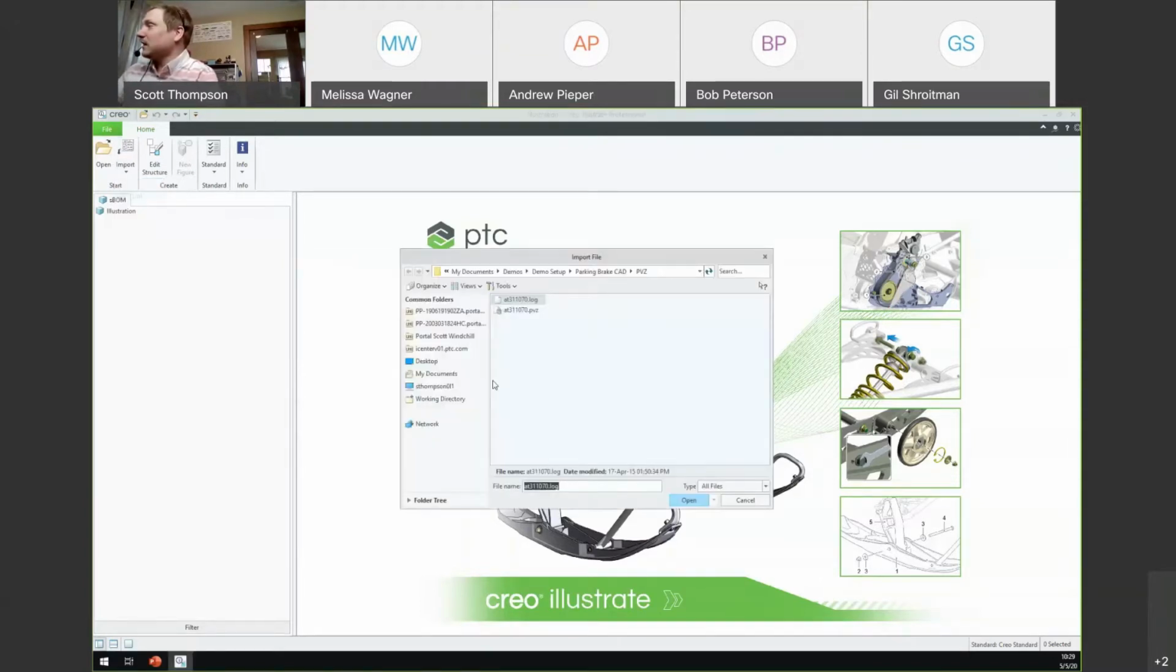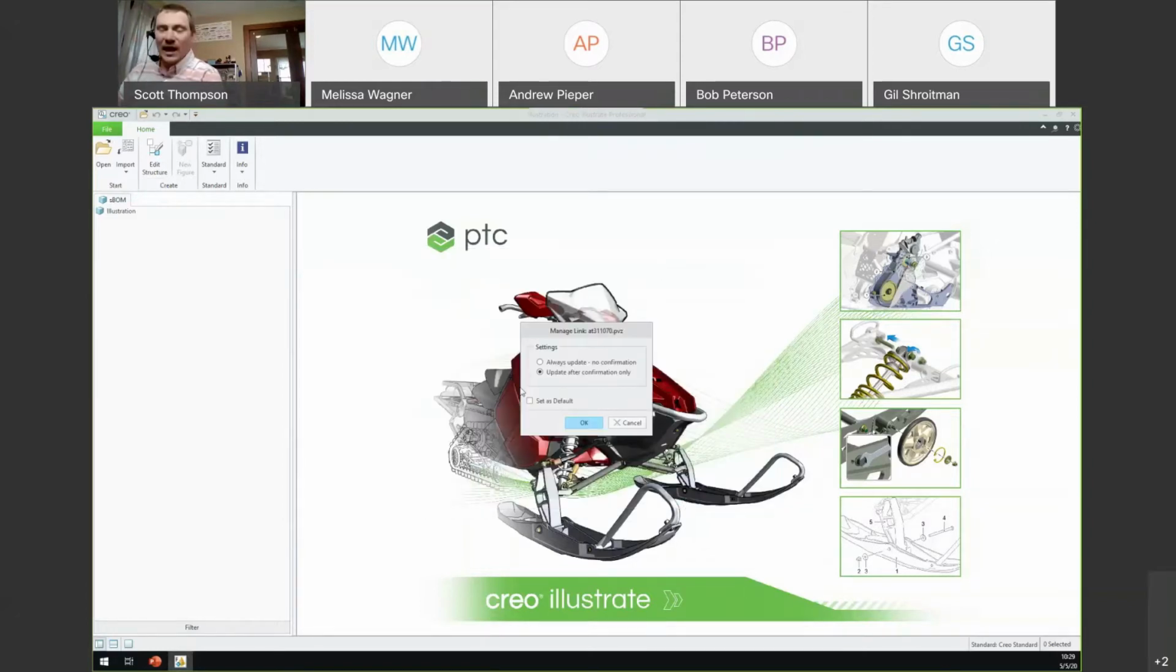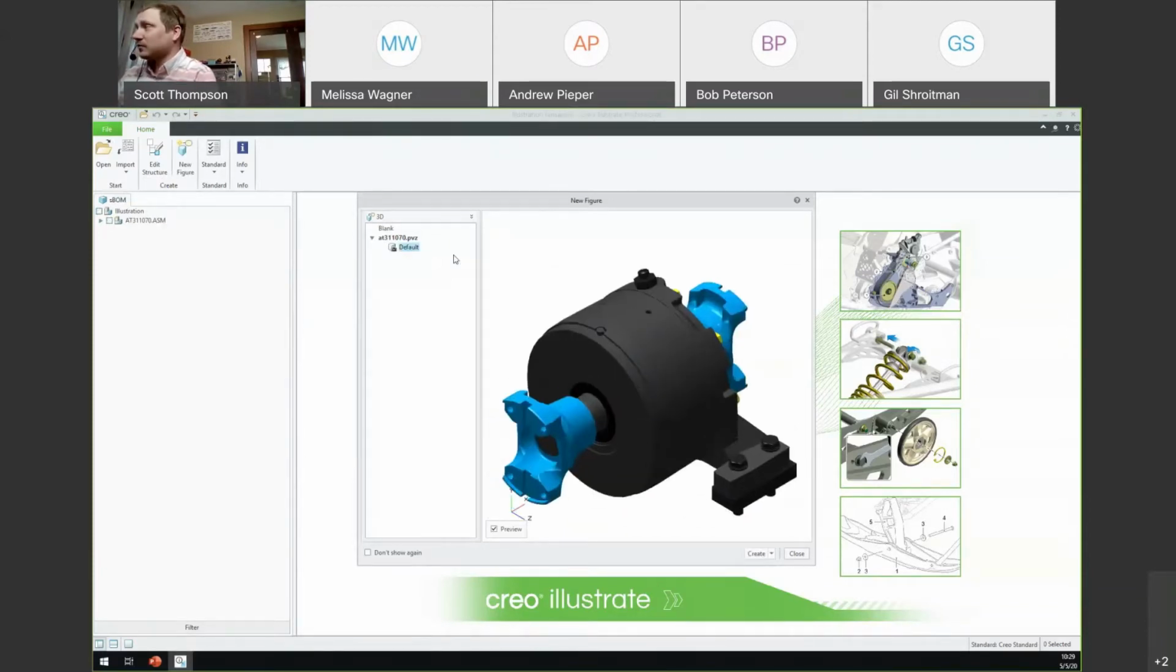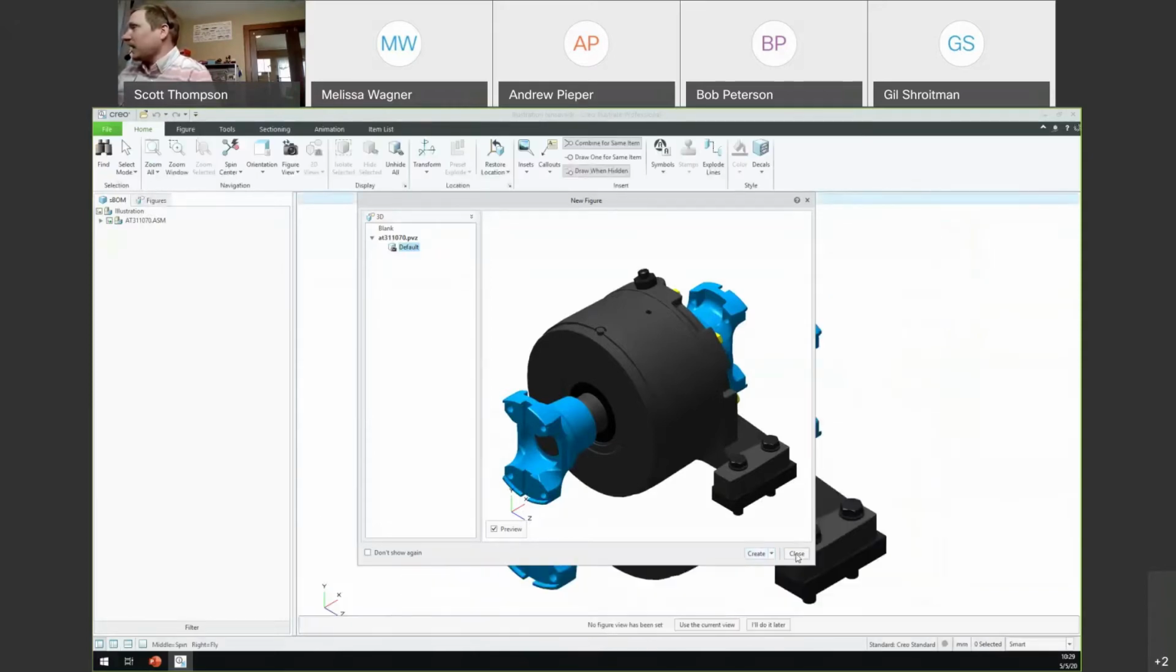If I choose link here and I grab my source geometry, it will ask me how I want to manage this. What Creo Illustrate is doing is actually going to check and see if that geometry has updated. In my demo example here, I'm just bringing in content from my local computer. But if I were using Windchill, I would bring in a link to a source file from Windchill. So we have the new figure box here. By default, it's going to ask us, do we want to create a new figure? What kind of geometry? So we will create a figure here.